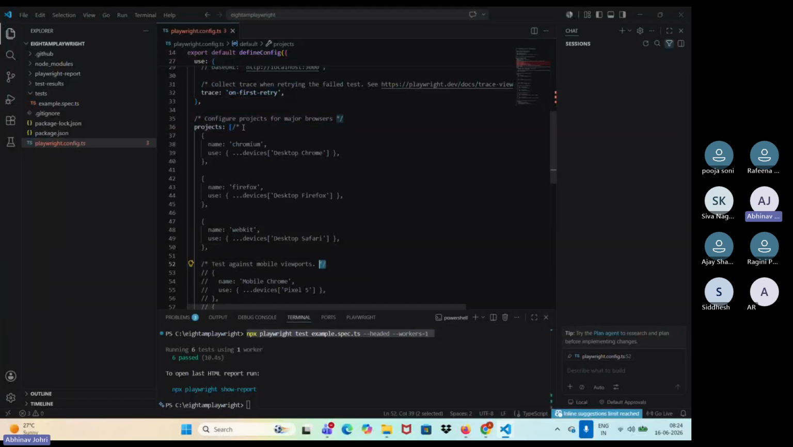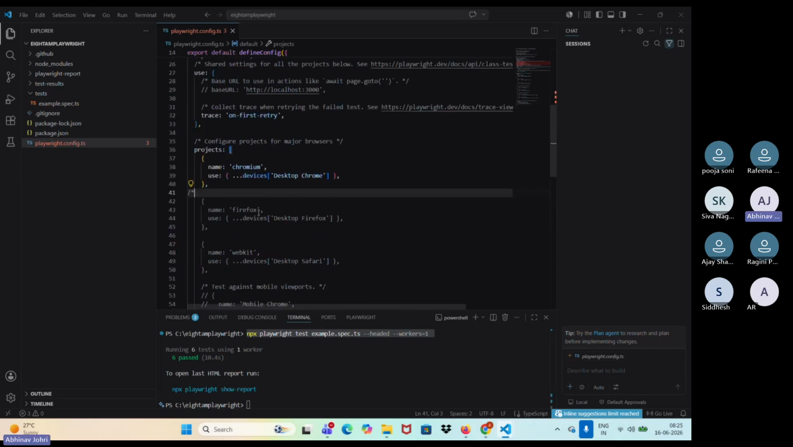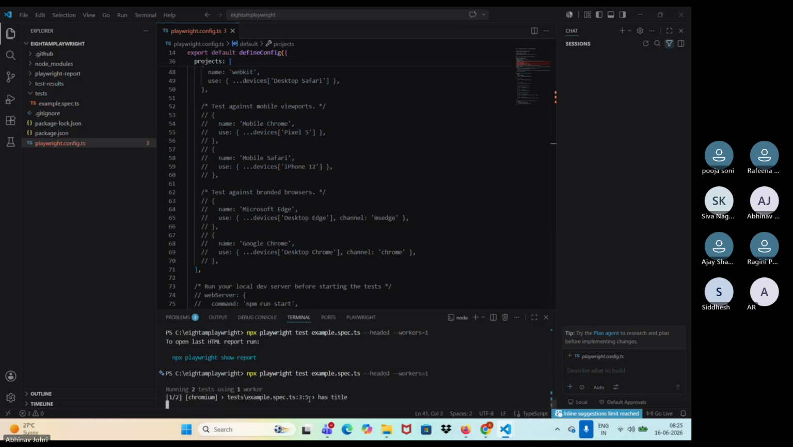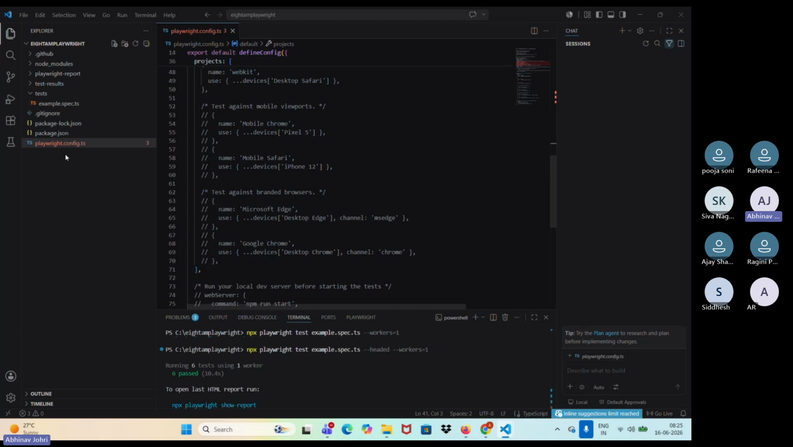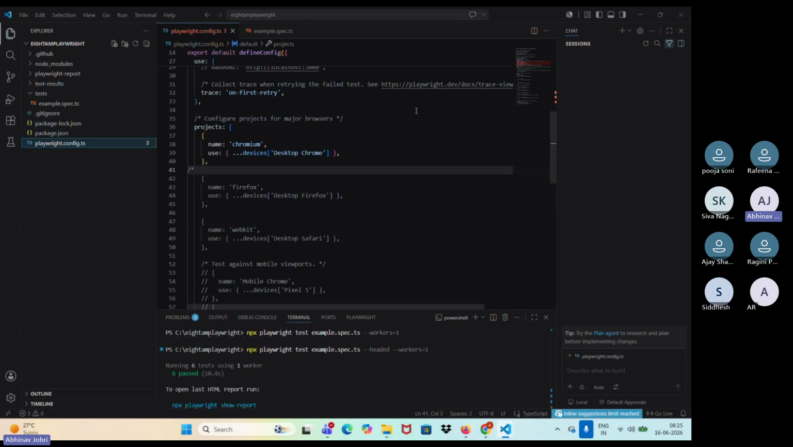So I have to comment Chromium. I have to just use Chrome. So go till here, comment this. Okay, just put it. Fine, let's run it and check whether it is working or not. See, now only two test cases, guys, because they are running on a single browser with two test cases. Got it? So this is the way you can use it.